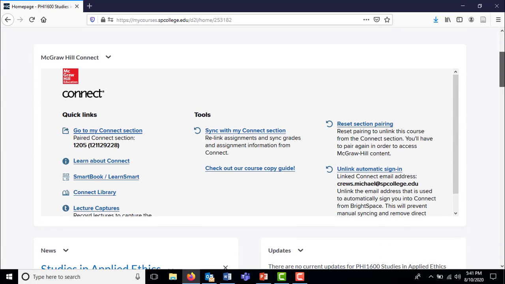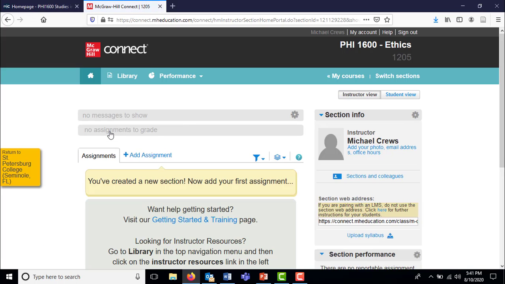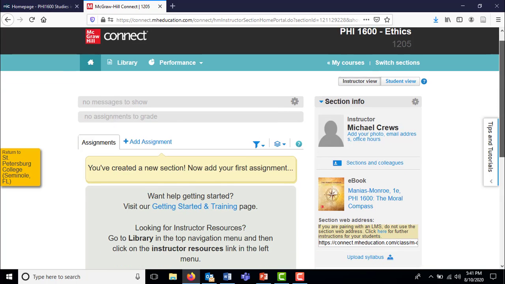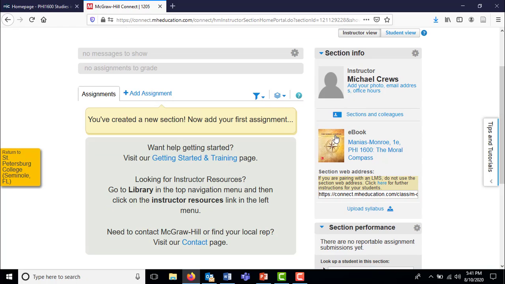So what I do is I go down and I see where it says go to my Connect section. Now remember, this might be a little different on yours because mine's the instructor version, but it should look somewhat similar. When I sign in here, you can see where it has the book right here, and I'm going to click that book. And now I'm in my textbook.